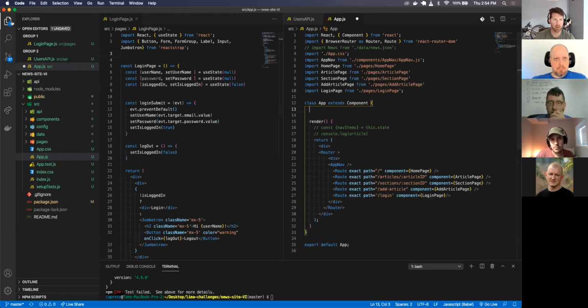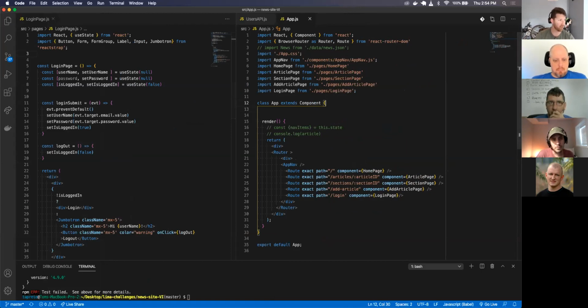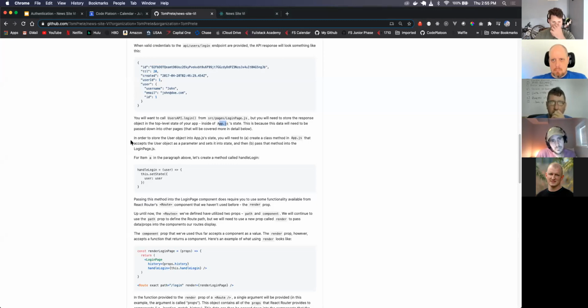So we're going to have to declare some state in app.js. And how are we going to do this? Let's see. How deep are you when you're setting it? So it comes down here. So it's only one level deep. So our login page is only one level deep. So in order to store the user object into app.js state, you'll need to create a class method in app.js that accepts the user object as a parameter and sets it to state. Okay, that's interesting.